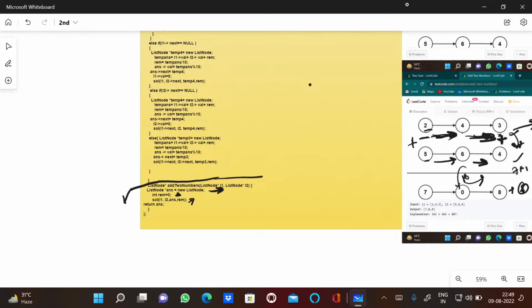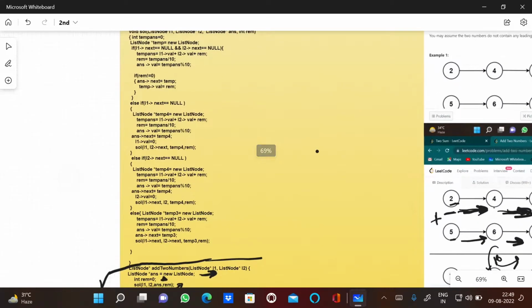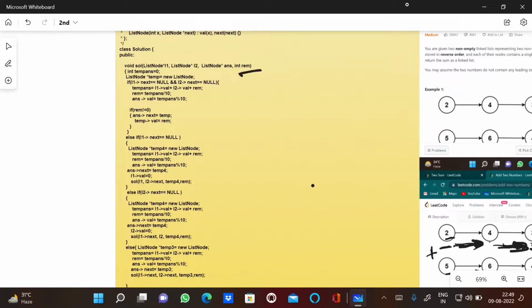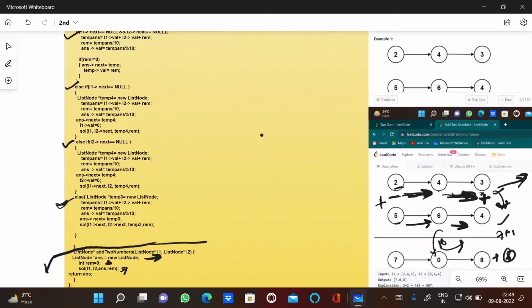There are three types of if cases, right? So you can see here, first is the function where we will call this function. First an if condition, second an else if, third an else if, and fourth is the default else condition. So what we are doing, you will see the first one is when L1 dot next is equal to null and L2 dot next is equal to null, it will be the last case like this.